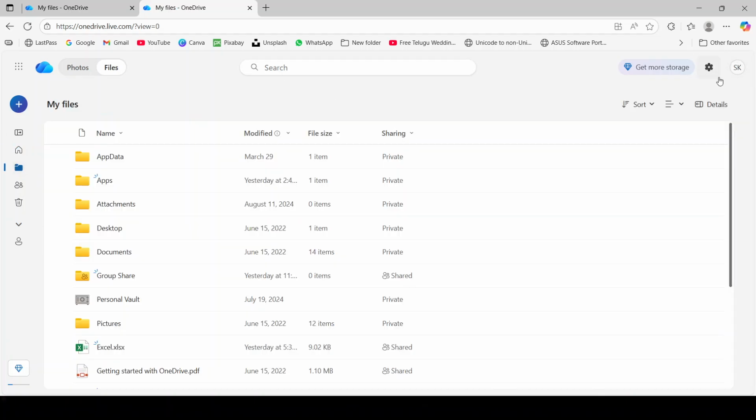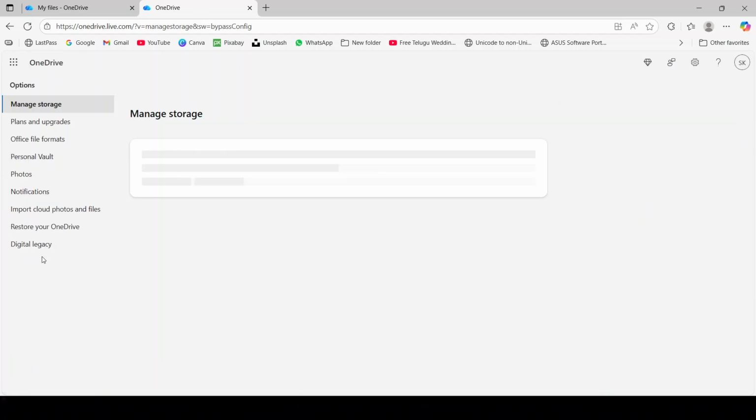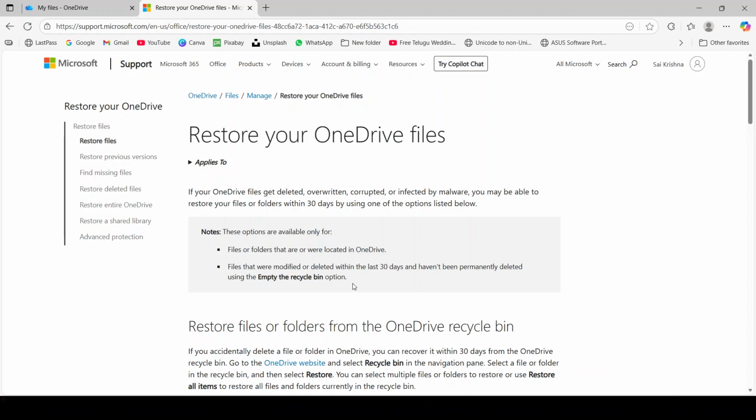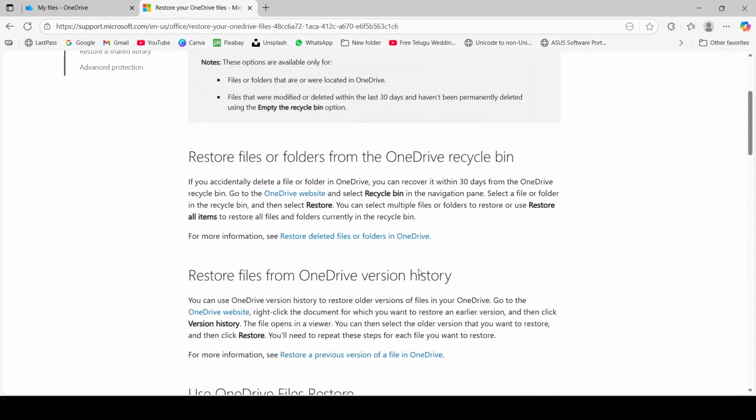Now, look towards the top right-hand corner of the browser window. Here, you'll notice an icon resembling a gear, which symbolizes settings. Click on this icon to reveal a drop-down menu. From this menu, select the option labeled Restore Your OneDrive. This will open a new page titled Restore Your OneDrive, which is the main area for the recovery process.